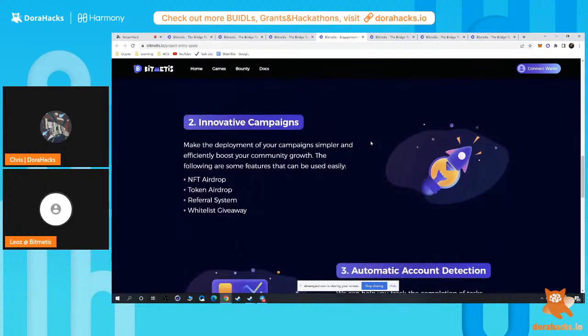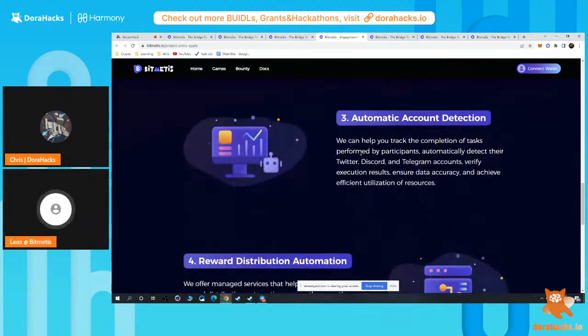The second is innovative campaigns. To make the deployment of your campaign simpler and efficiently boost your community growth, we now cover NFT airdrop, token airdrop, referral system, and whitelist giveaway, which basically covers all the needs of the devs. The third is automatic account detection. We can help you track the completion of tasks performed by participants and automatically detect the Twitter, Discord, and Telegram accounts.